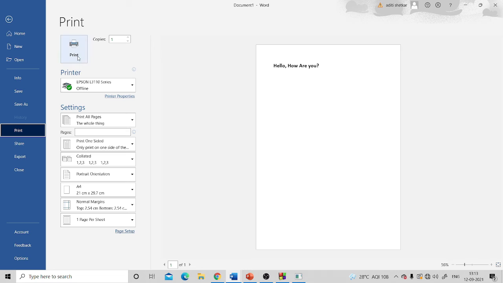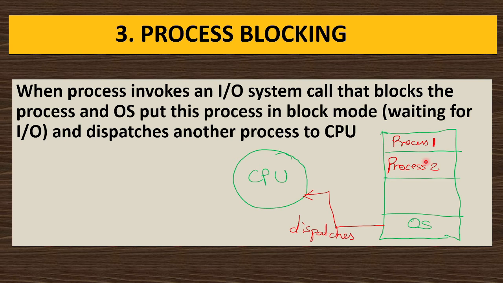So when I make the system call for this output device, what will happen? Suppose this process 2 is Word. It is invoking the IO system call, that is, it is giving the printing command. So that blocks the process. Process 2 will be blocked and the OS puts this process in block mode, till my printer becomes ready for printing the Word document, till it gets connected to the printer and the printer starts printing. Till that time it will keep process 2 in block mode. And by that time it can dispatch another process to the CPU, that is process 1.